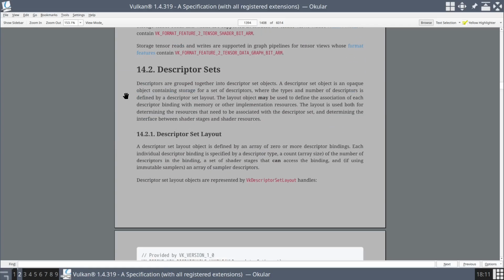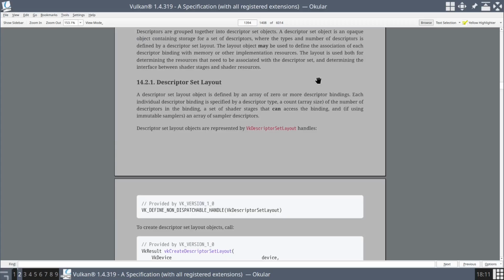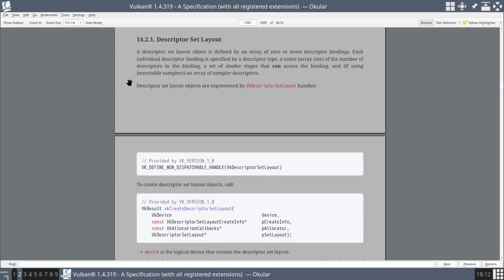Descriptor sets. Descriptors are grouped into descriptor set objects. A descriptor set object is an opaque object containing storage for a set of descriptors, where the type's number of descriptors is defined by descriptor set layout. The layout object may be used to define the association of each descriptor binding with memory or other implementation resources. Layout is used both for determining the resources that need to be associated with the descriptor set and determine the interface between shader stages and shader resources. Right. So we need to define a descriptor set layout.